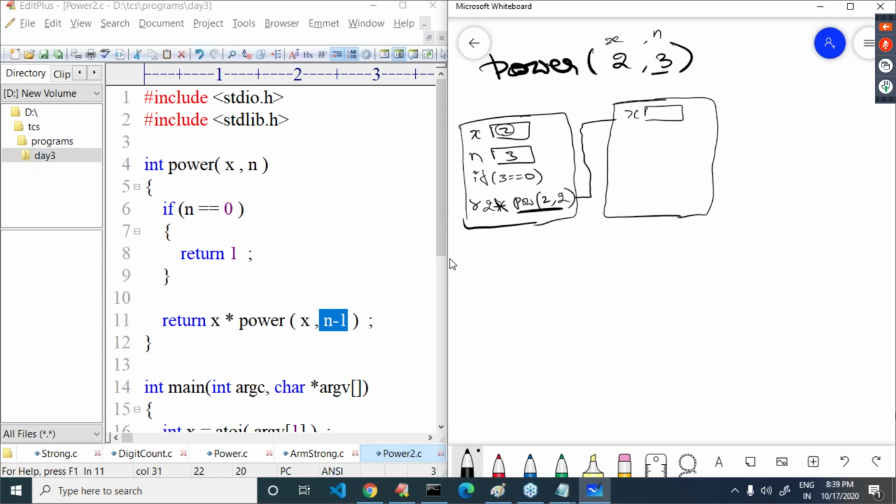Now x, what is the value? You are passing 2. What is the value for n? 2. So again check the condition: n, that is 2 equal to 0. True or false? It is false. Since it is false, again I will say return x, that is 2, into power of x, that is 2, comma, n minus 1. What is 2 minus 1? It is 1. So I'm calling the method over here.